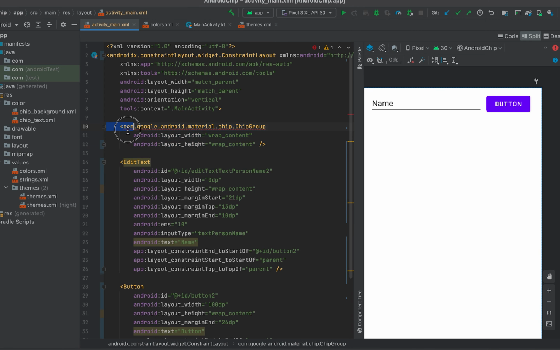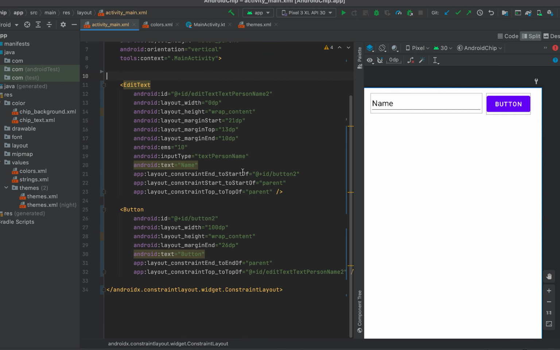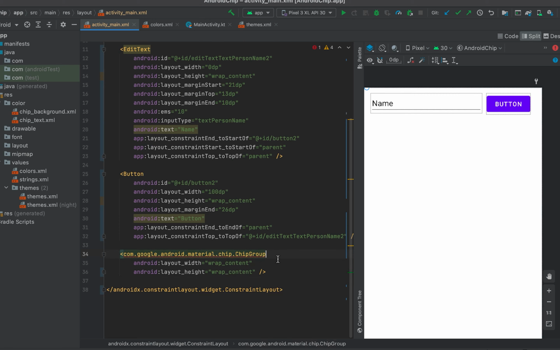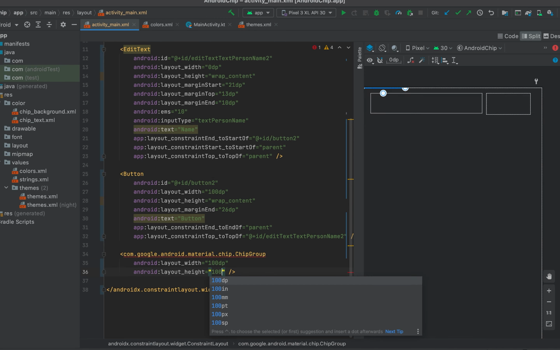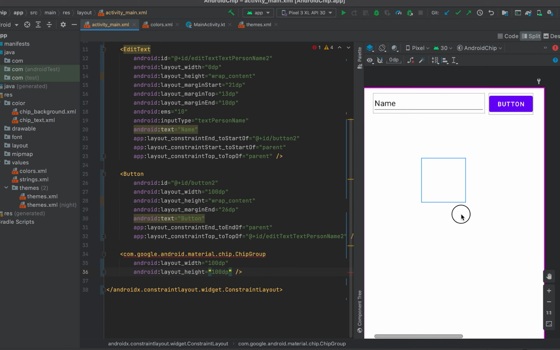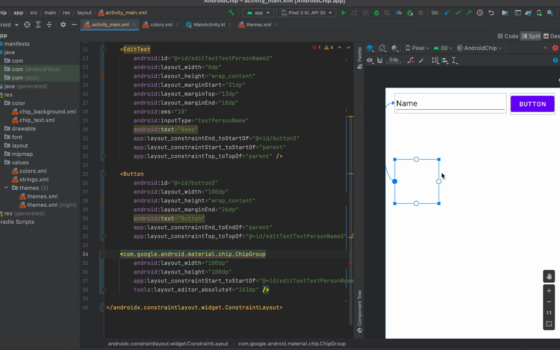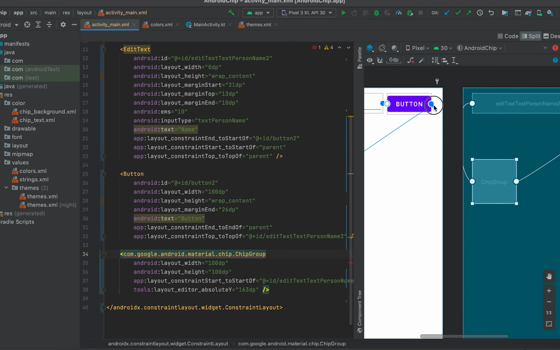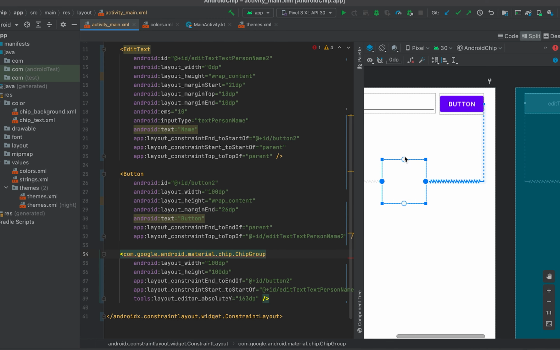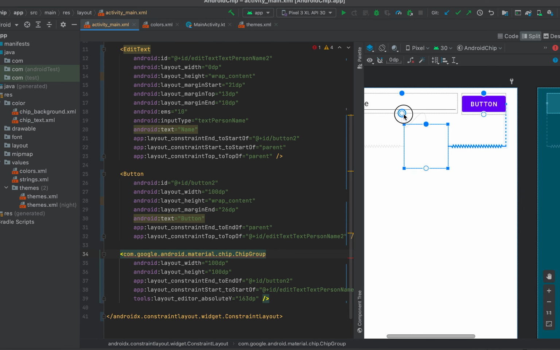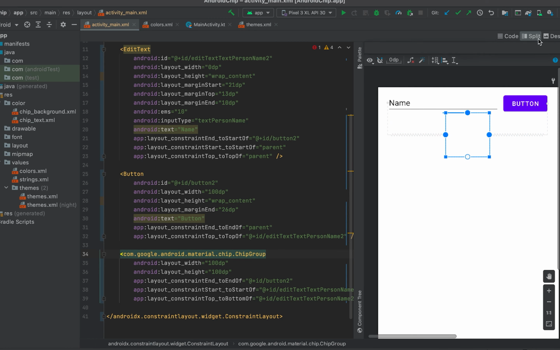and I'm gonna add this ChipGroup below both this text box and button. So here we need to add the constraint for this ChipGroup. Suppose I am adding it as 100 dp, and let me change the height to 100 dp. Now I can drag it here, and I'm aligning it to the right of this text, and this one is to the right of this button, and top of this to the bottom of this edit text.